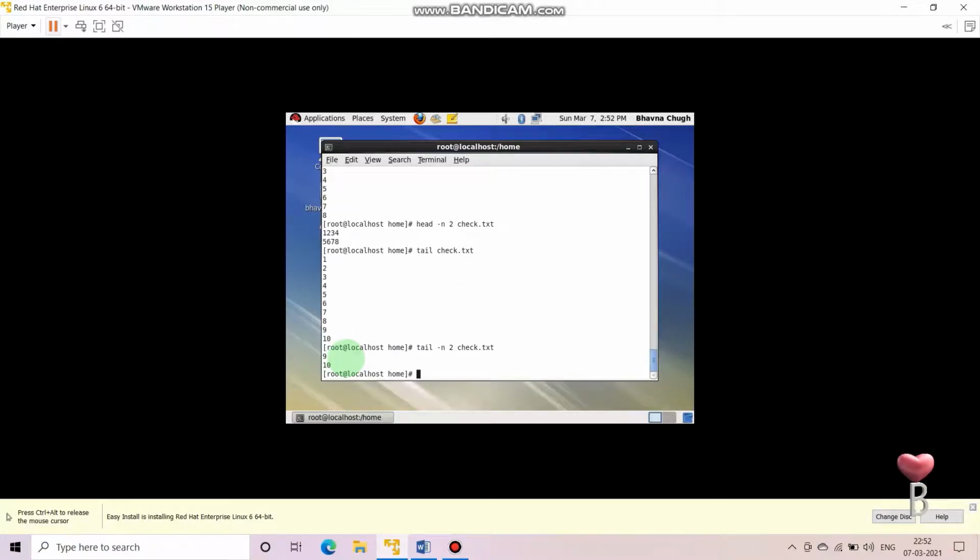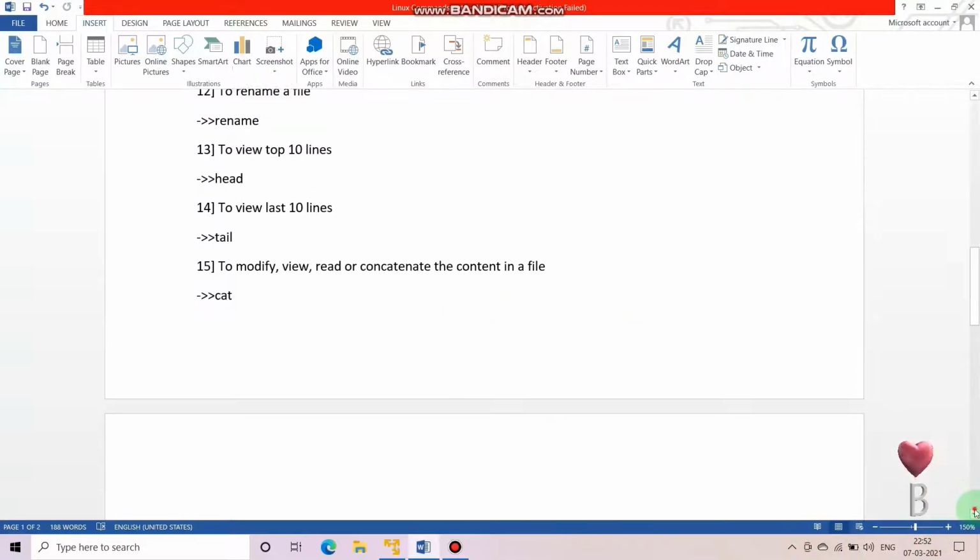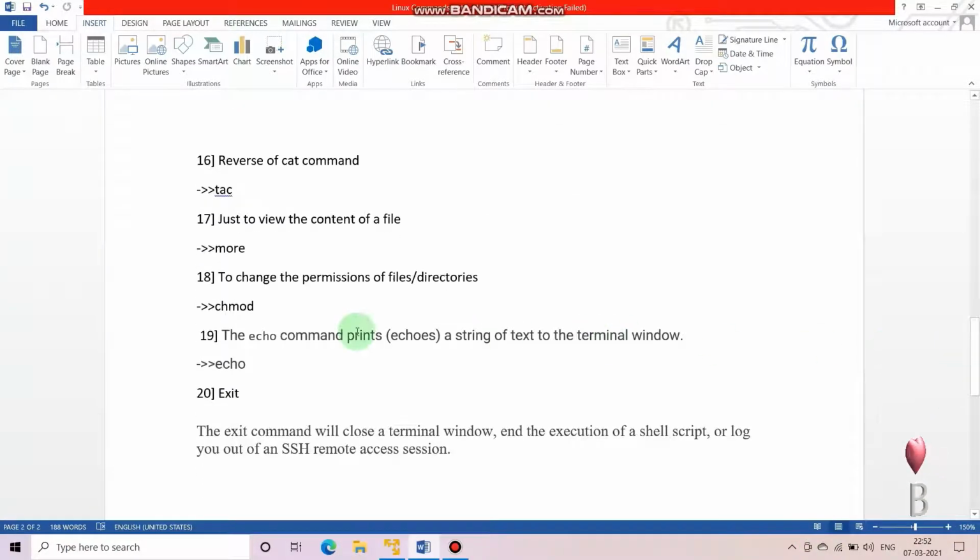Enter. See, the last two lines are shown to us. So the next command is the cat command. We have already seen it is used to view content; it is not used to modify. It will not allow you to edit. For that you have to use the vim editor or the less command. We will have an entirely different session on it if it is required.